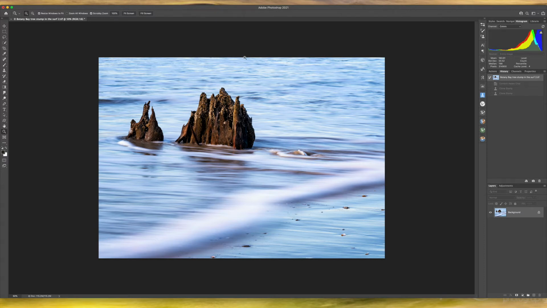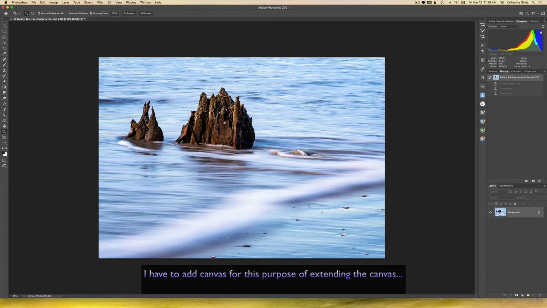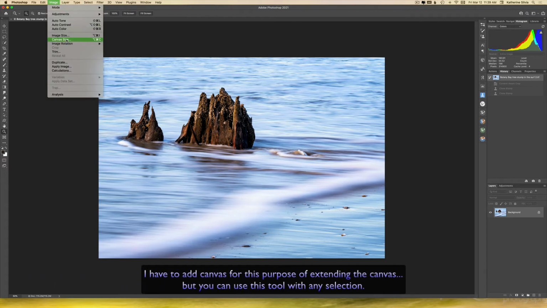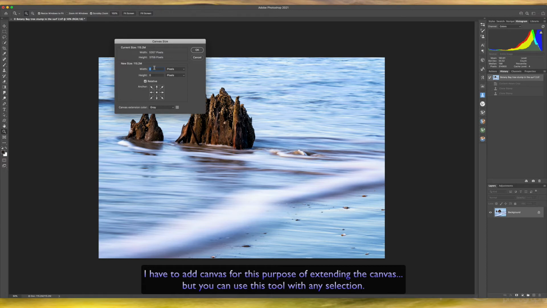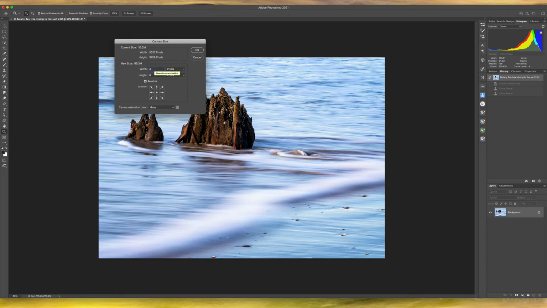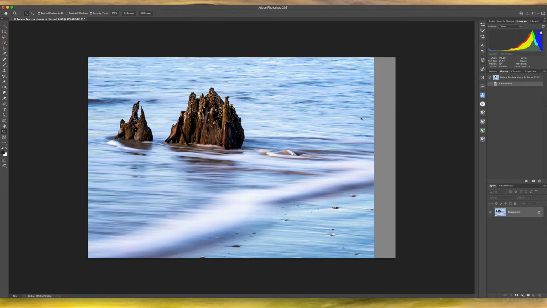So something else I wanted to show you that I don't use very often, it's actually pretty new. And for this, I have to add a little bit of canvas. So I'm going to go image, canvas size, and let's just add, I don't know, maybe 400 pixels, and I'm going to push that over to the right edge and click OK. So that gave me some extra canvas right here. Now that is part of my background, that's not on a separate layer. If I want to put that on a separate layer, I can duplicate my background or copy my background.